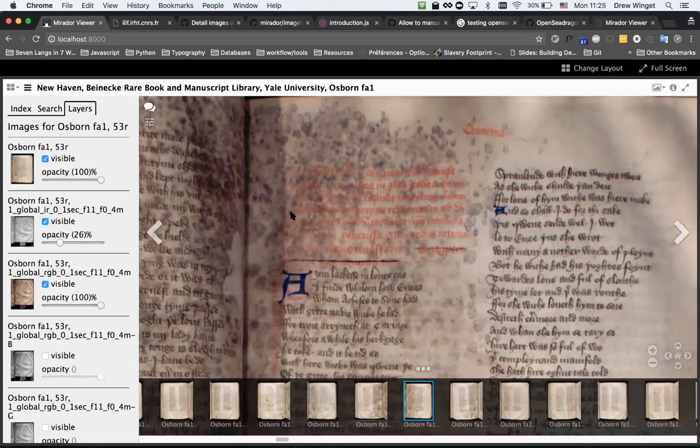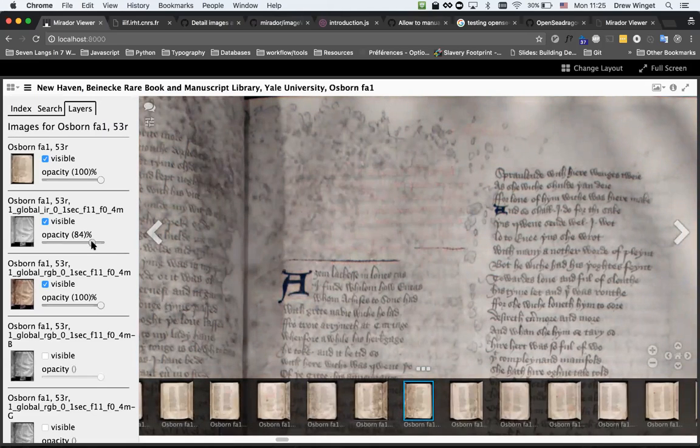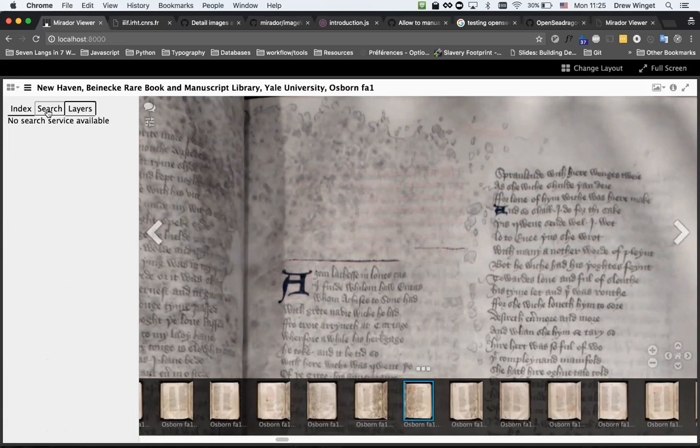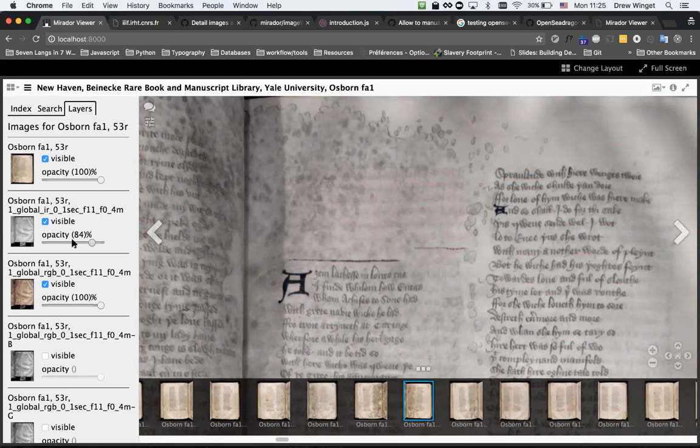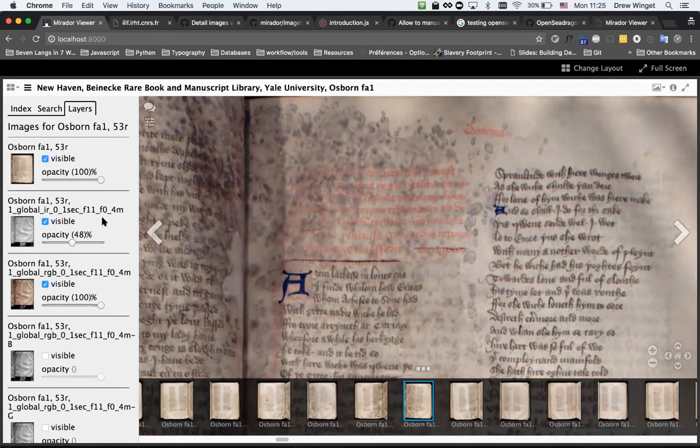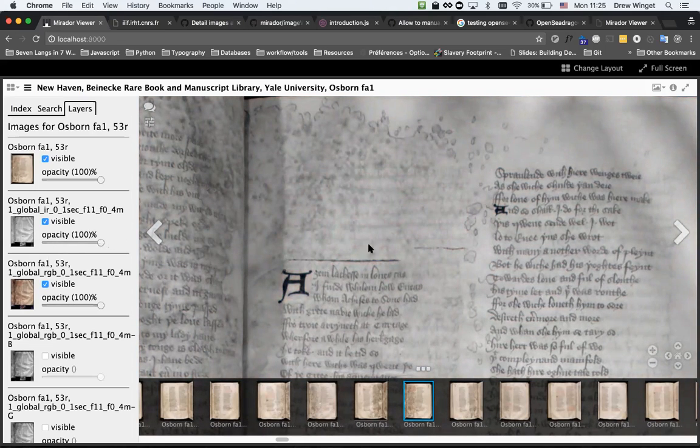This manifest doesn't have any search service associated, but you'll see that the two features are able to be turned on at the same time. And this will be merged into core as an option to be turned on. So it'll be turned off by default. And that is image choice and layers in Mirador.